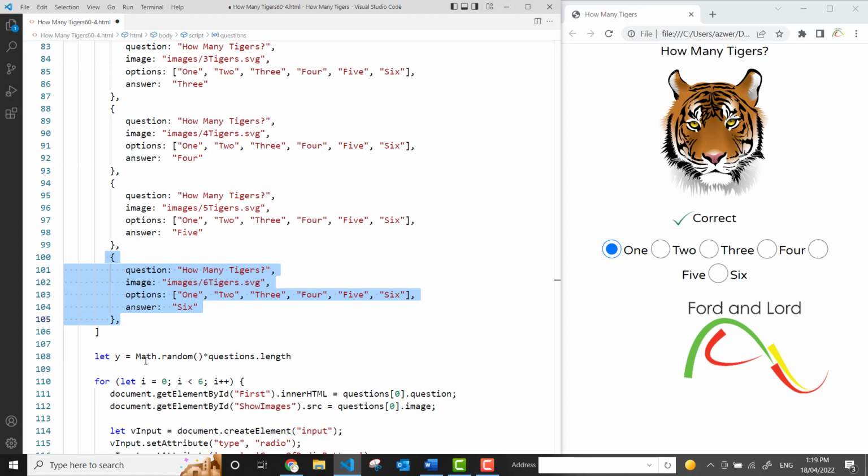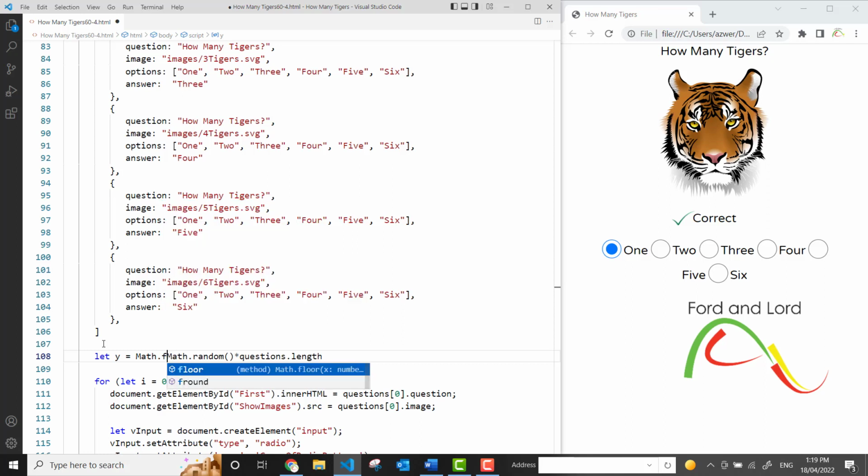So the numbers will be, and then I want to round it down to a single number rather than creating a decimal number. So I will say math.floor. So whatever random number is generated, it will be rounded down and then multiplied by this number, which is 6.